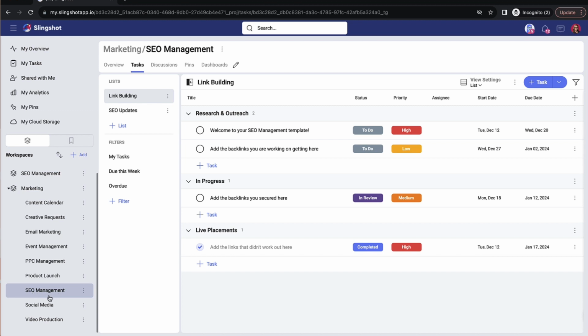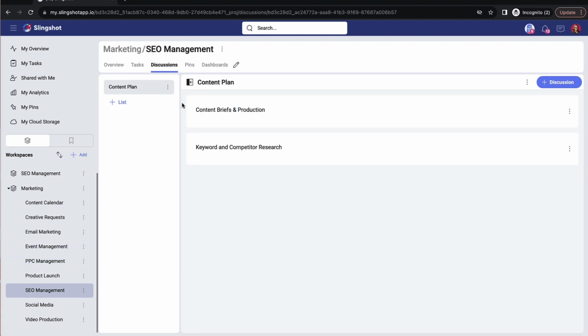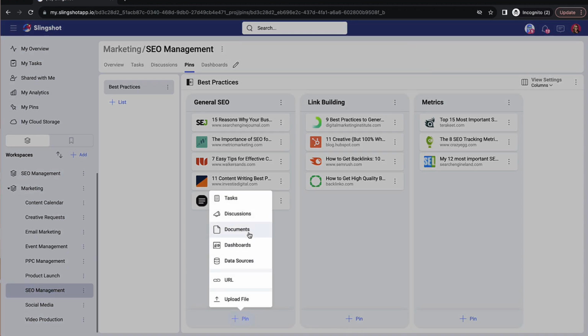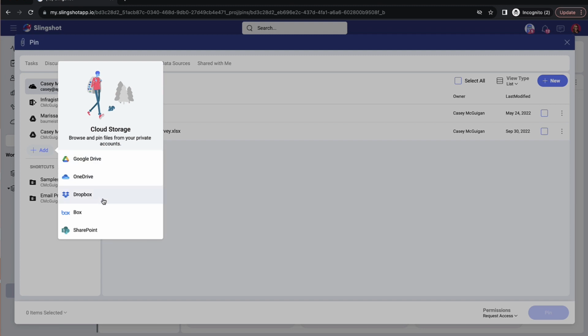So for this SEO one, we'll use this since we're going to collaborate with our PPC specialist in here. I have different tasks for our SEO management that I broke up between link building and our SEO updates. You also have your content calendar and your PPC projects within marketing. Inside of SEO, you have all of your different discussions where all of your members of SEO can collaborate. You have pins where you can quickly access different URL links, or you can actually pin files directly from any of your cloud providers here.